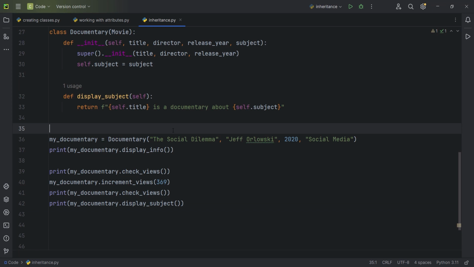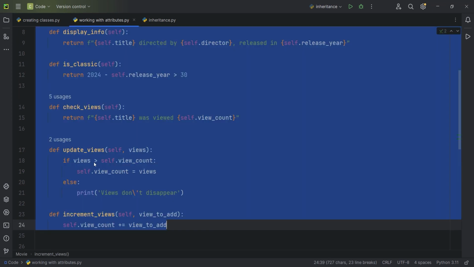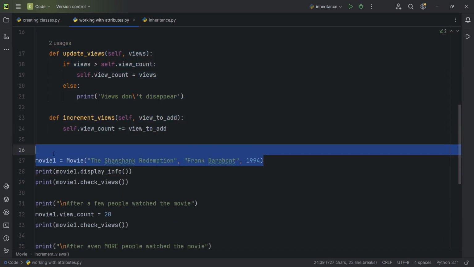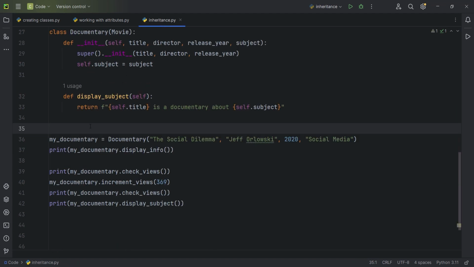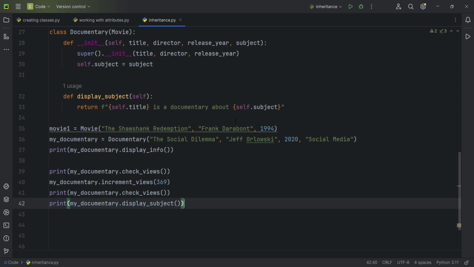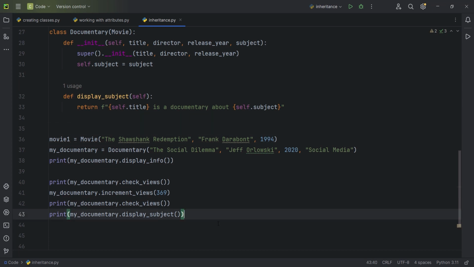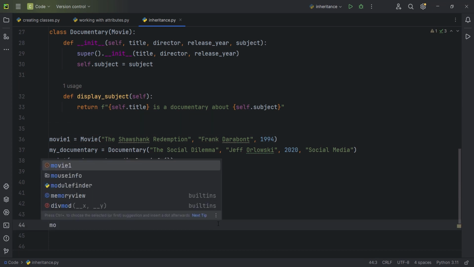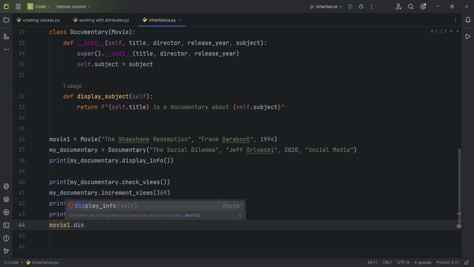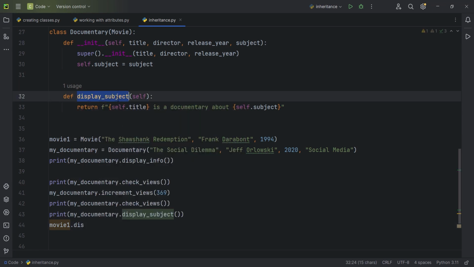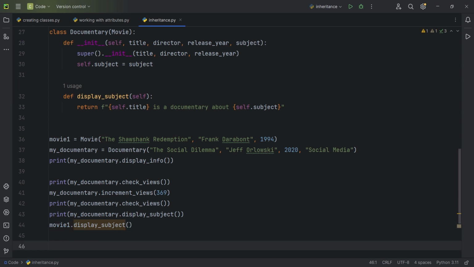So if we have a movie right here, for example, I'm just going to copy the movie from here. And if we have the movie, notice that if I try to say movie1.display, I don't get the display subject. If I try to force it right here, you can see that we get a highlight because this is an unresolved attribute. We don't have an attribute display subject.